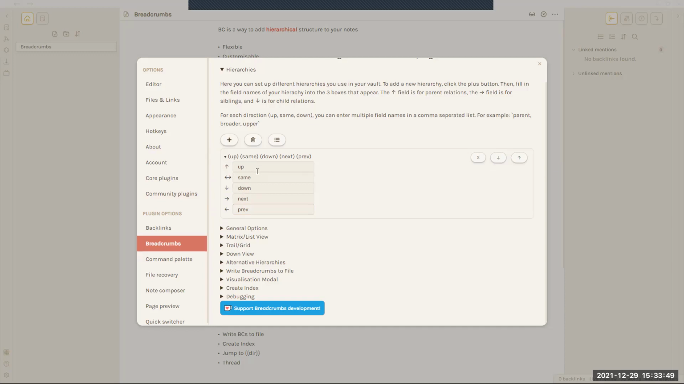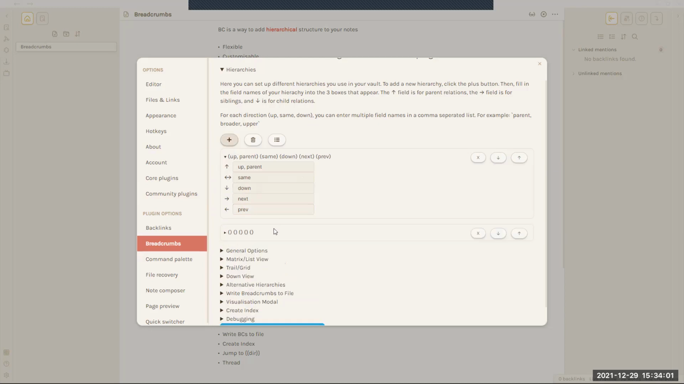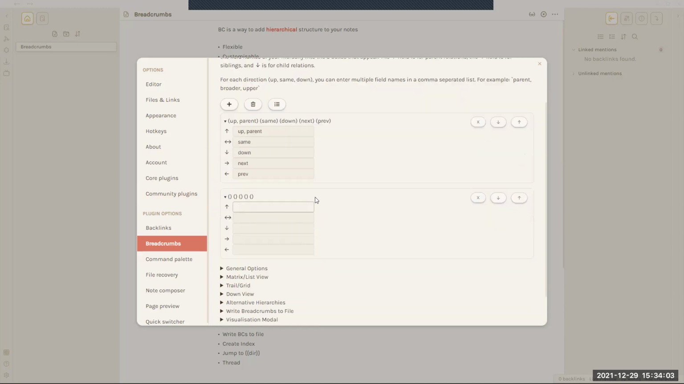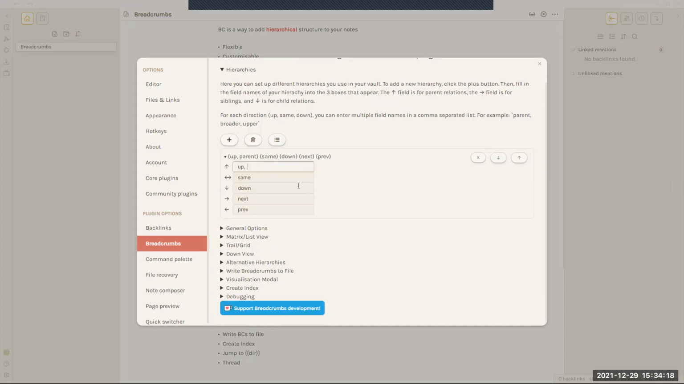And so you can change this as well. You could have multiple upwards field names. So up or parent would point upwards from the current node. You can even create multiple hierarchies from scratch. So this could be like dad, brother, mom, for example. And so this would be an entirely different hierarchy, which has its benefits, as we'll see. But for now, I'm just going to stick with the default hierarchy that comes with Breadcrumbs on a fresh install.